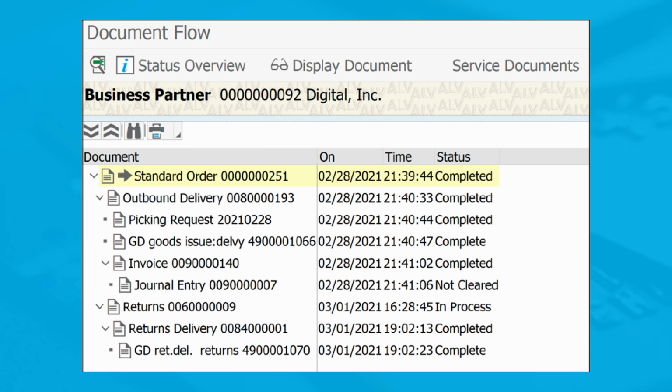The picking request isn't reversed as it's not relevant for the returns. There is no such thing as picking goods for return to stock. As previously noted, new reversal documents appear successively as we process the new offsetting documents.